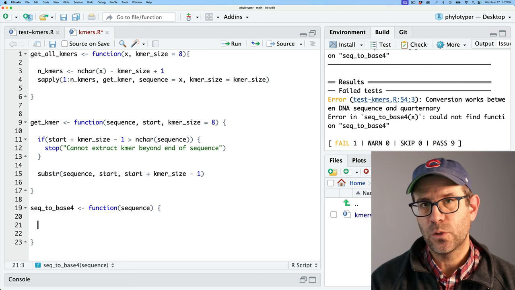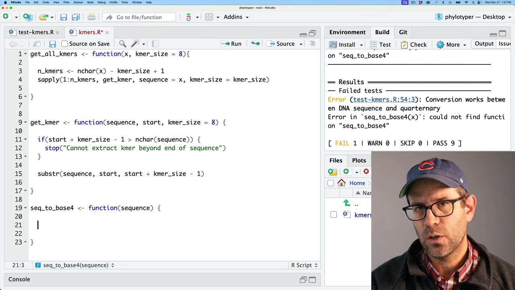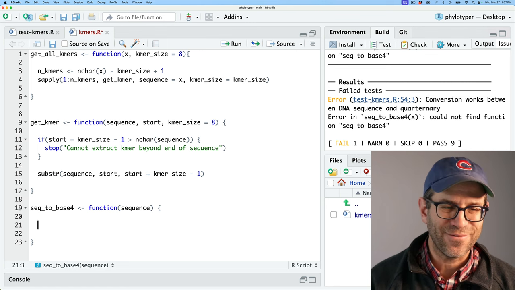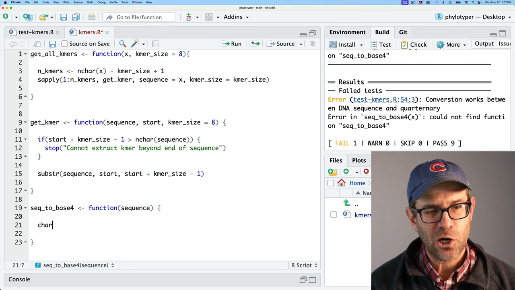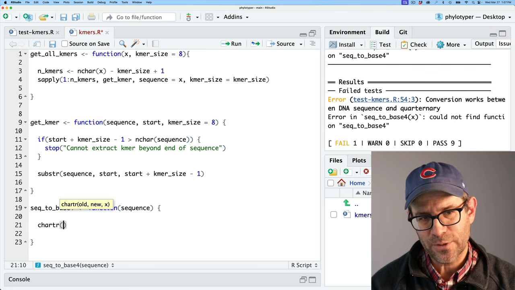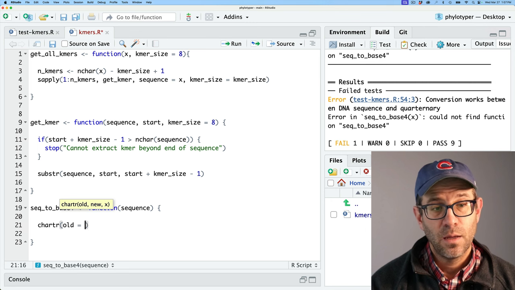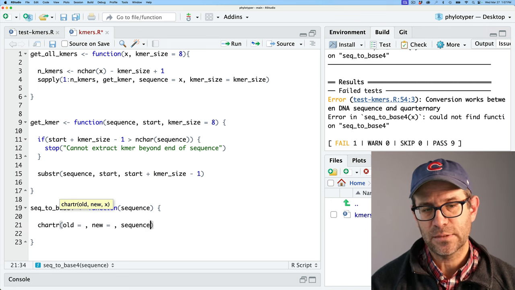Now we want to convert the nucleotides of our sequence into digits, right? One of my favorite functions for doing this is chartr. chartr takes the old and replaces it with new, for any sequence, right? So old equals something, new equals something, and then we have x, which in our case is the sequence.